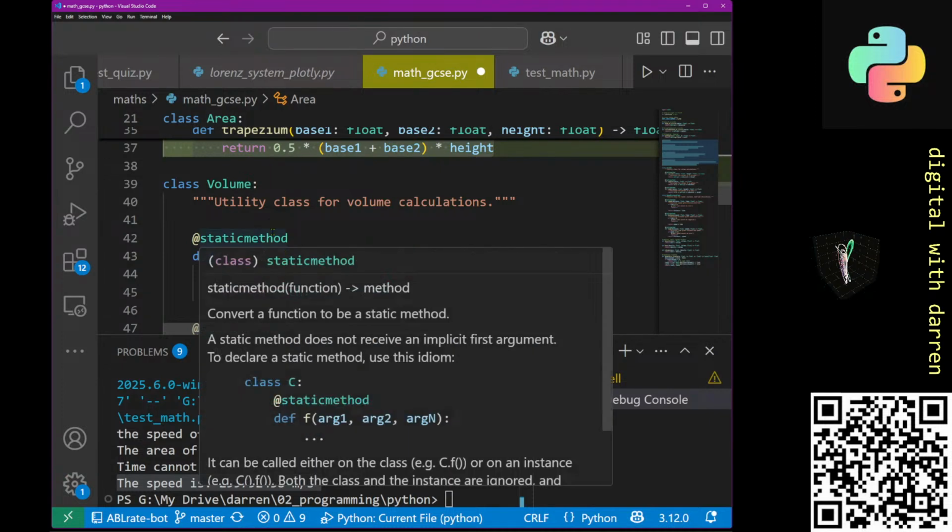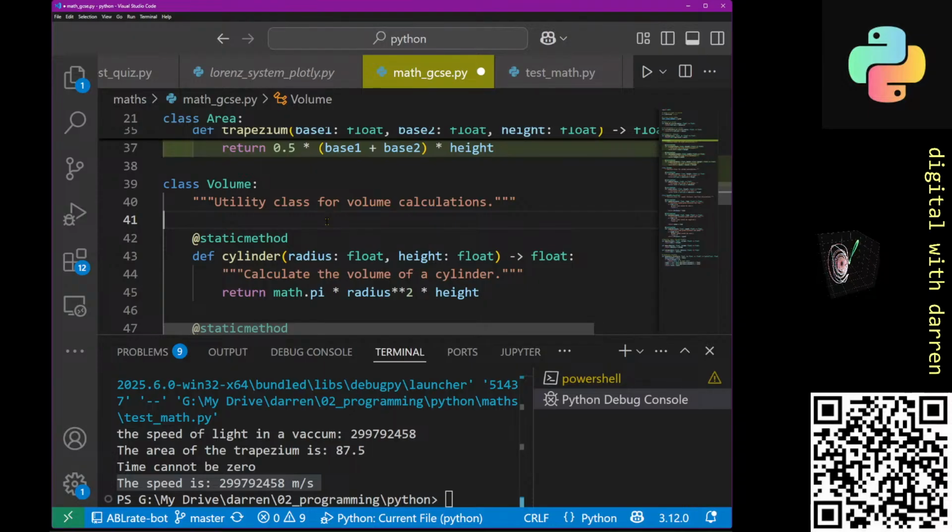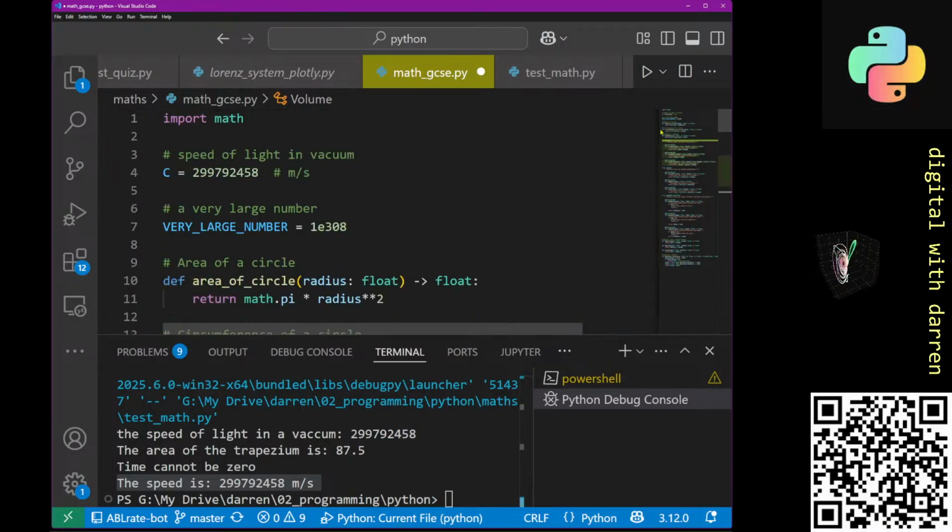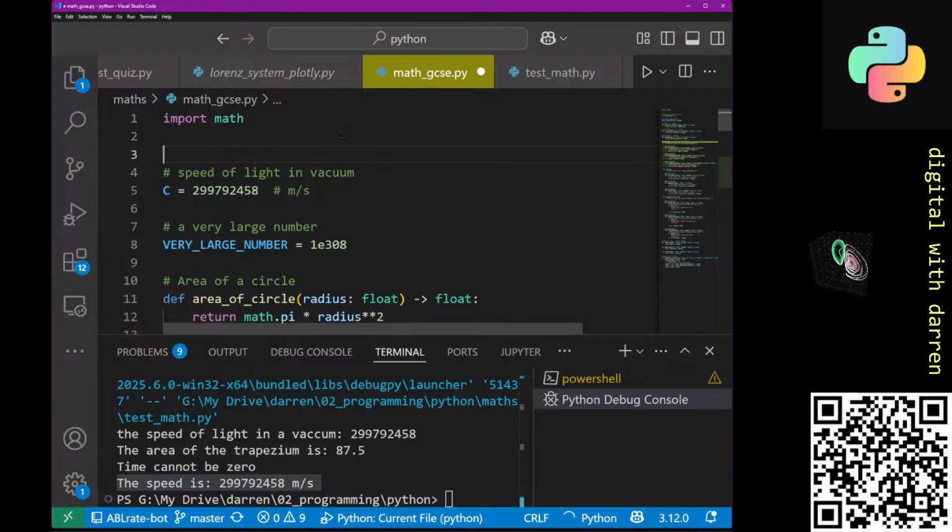So given radius, I could calculate. In fact, I don't want to do that. I'm happy to keep it as static methods because I think it's nice and clean, but I could have brought radius out here. So we'd have to define an initializer that's got radius. Which is something completely different, but I'm just wondering if I could have done it in a data class.